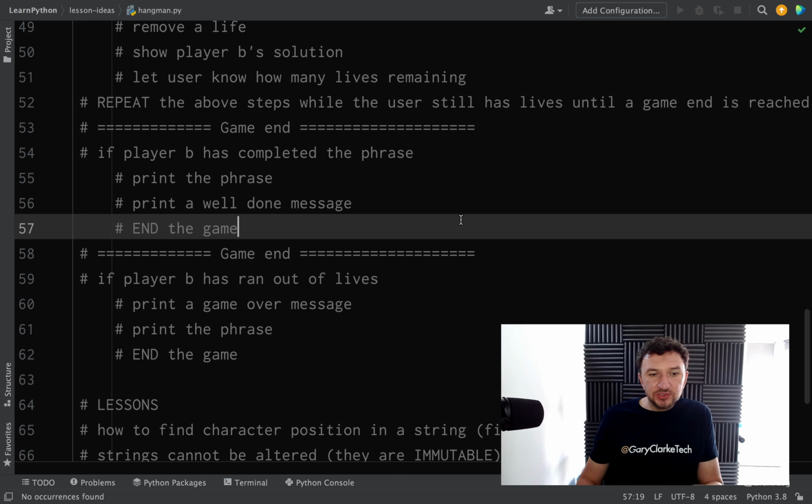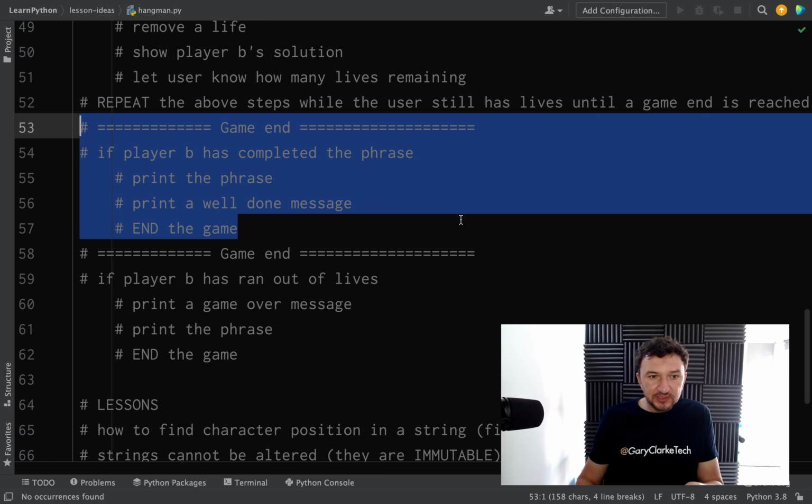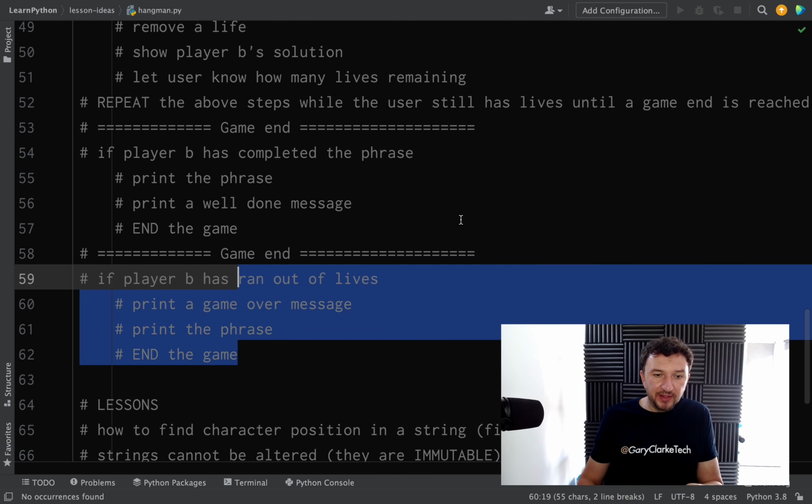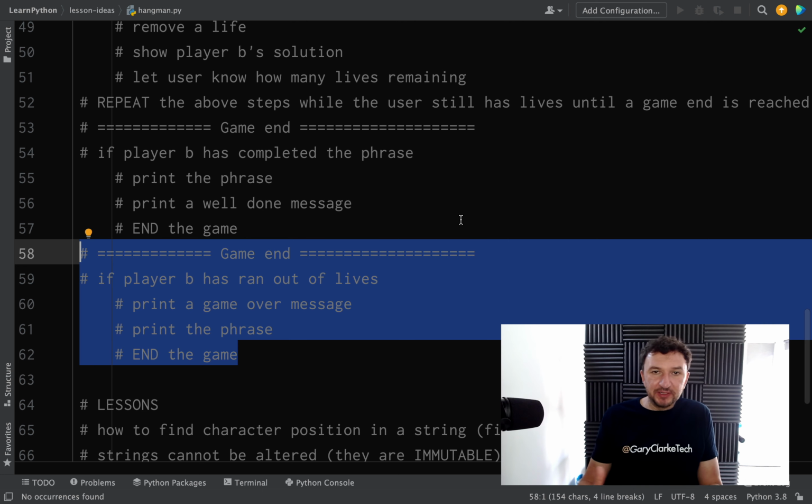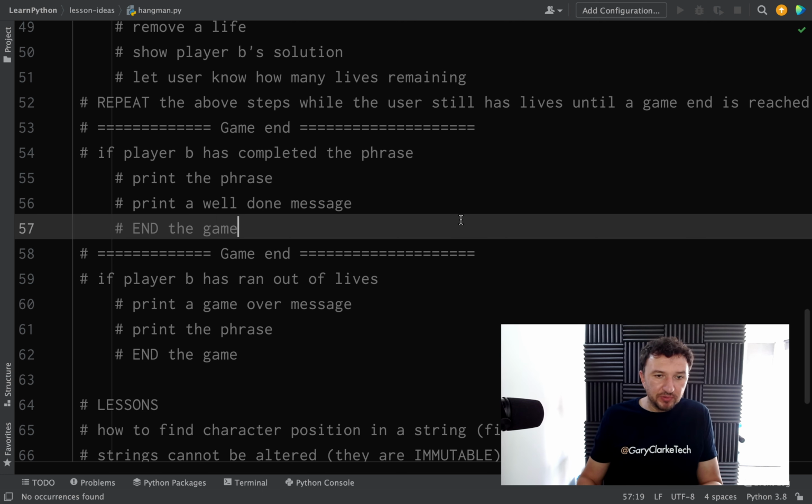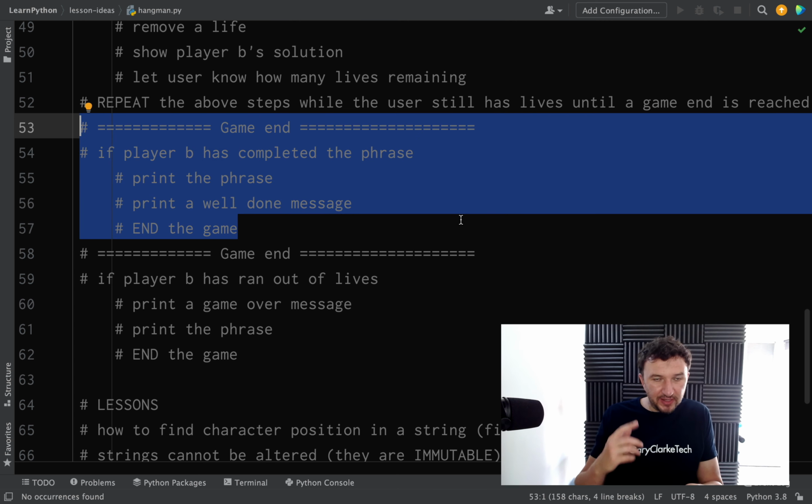There are two parts to the game end, if you recall. There's the happy path, where player B guesses the phrase correctly, and so there we just need to print well done, end the game, whatever. And then there was part B where they run out of lives and we need to let them know that it's game over. So we'll deal with them. Let's solve one problem at once. Never think too far ahead, always solve just one problem at once, work in small chunks, pieces at a time. When you're happy that they are done, move on to the next part.